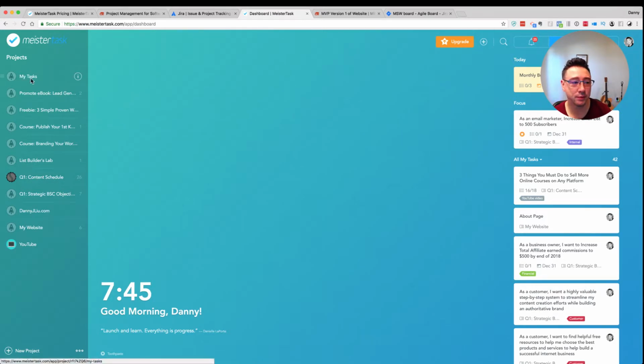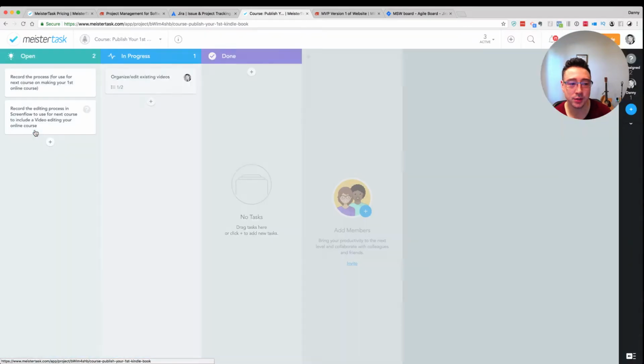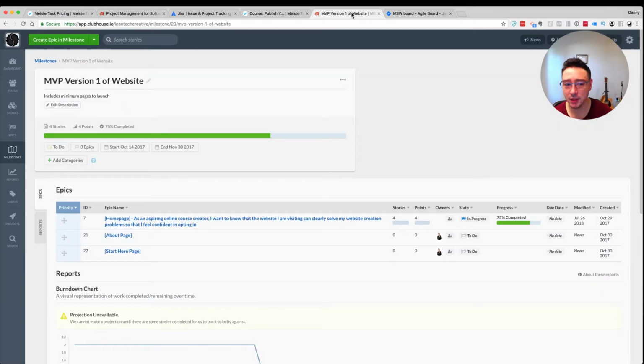And looking at one of the boards, you can see I'm going to open up a course I'm working on. So we've got open, in progress, done tasks. All of these tools are visual project management tools, which is something that I really love, coming from the Agile, Scrum, and Kanban world. All right, so we're not really going with lists.